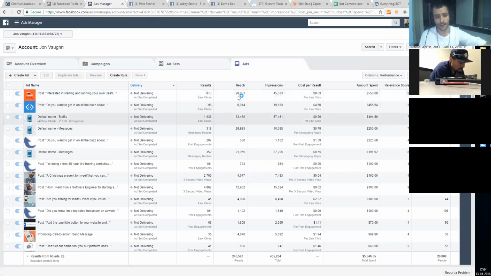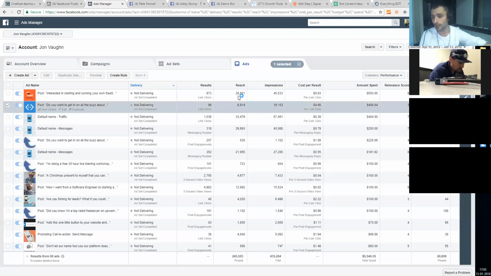So this guy, let's see, here's an ad right here, 98 clicks. It was $4.66. So I think this is probably quite expensive comparatively. But these are all people that went inside my bot, and they have an average price point of $47 a month. So I spent $456 there.